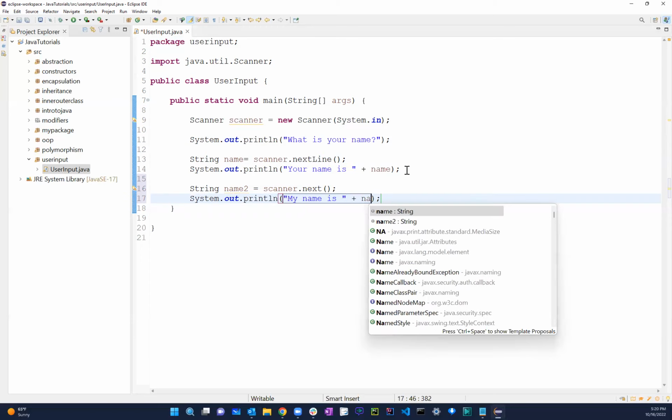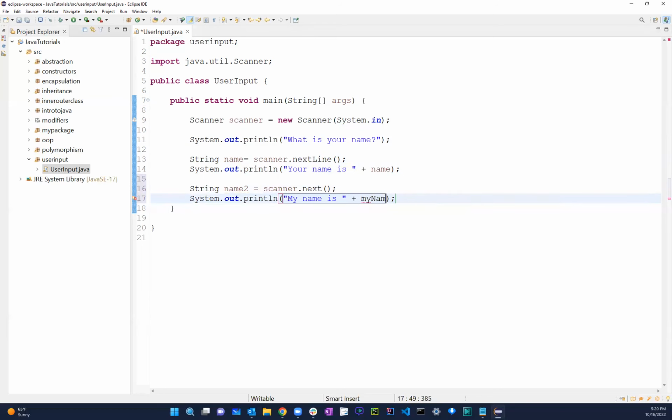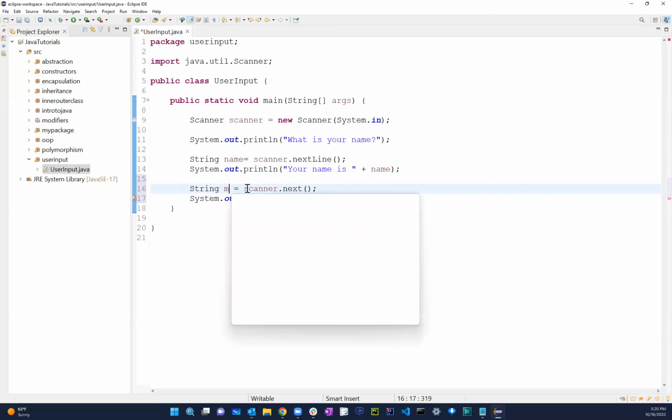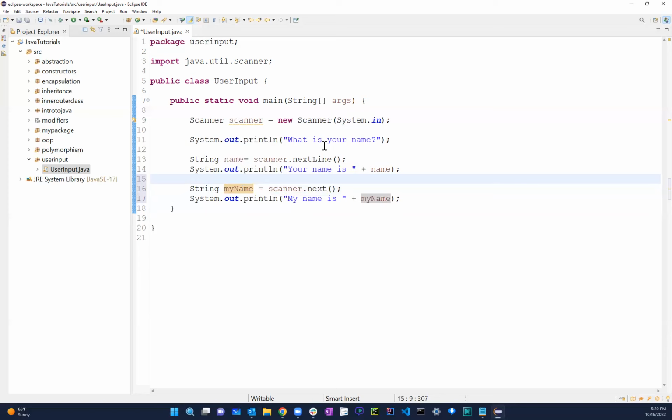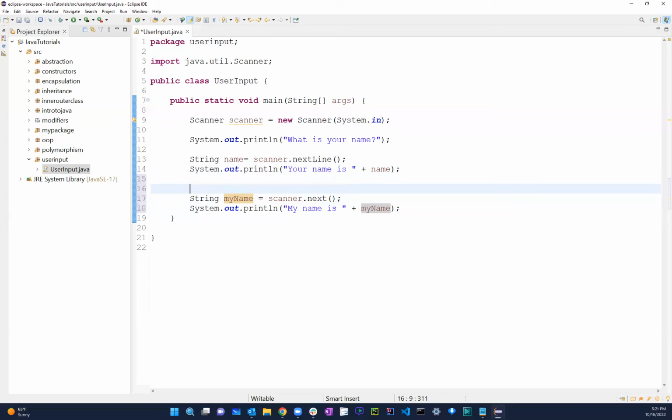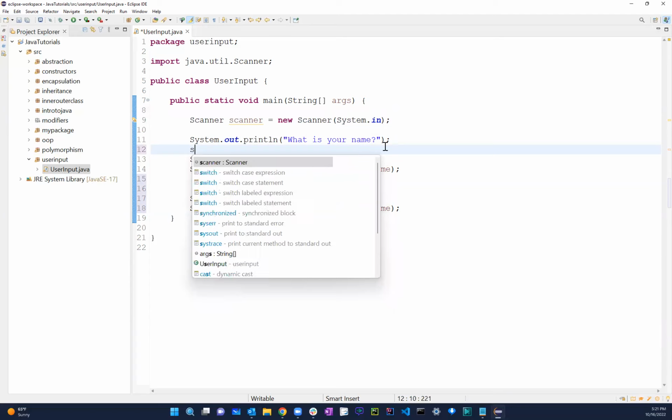Plus, or I can just say my name. I'm just going to change this from name2 to my name. Okay. So first we ask, what is your name, right? Then we can ask again. I don't have to type it there. I can just type it here.